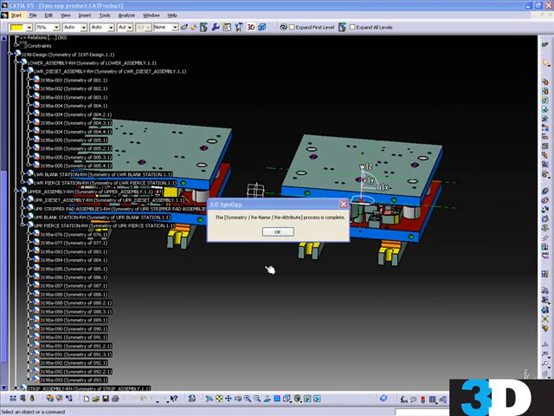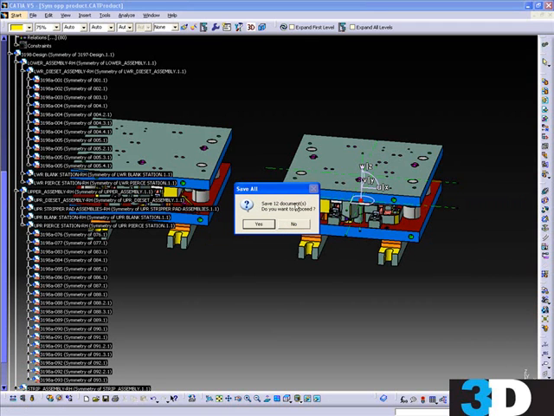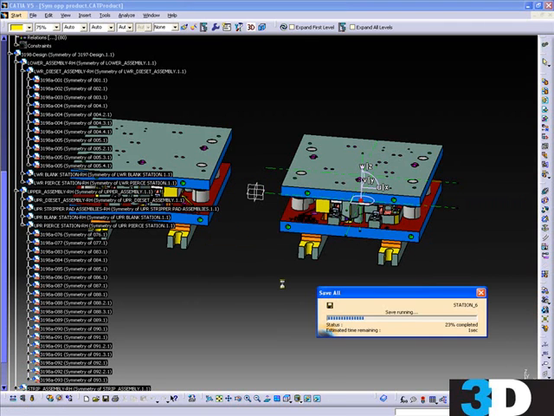I paused the recording there briefly, and you can see when it finishes up, it's going to tell you the Symmetry and rename and reattribute process is complete. We hit OK here, and we'll take a look. It's going to ask you to save all because it wants you to save everything now that you've renamed it all. So we'll go ahead and let it do a save.